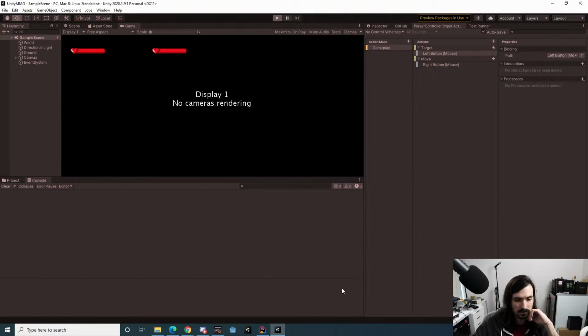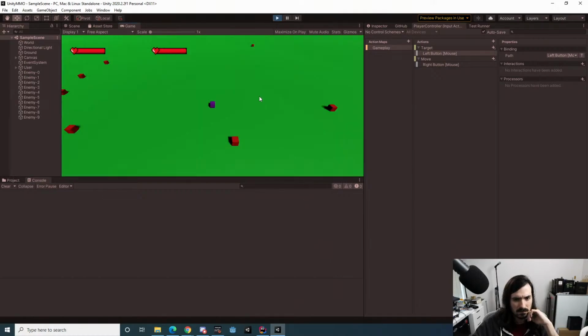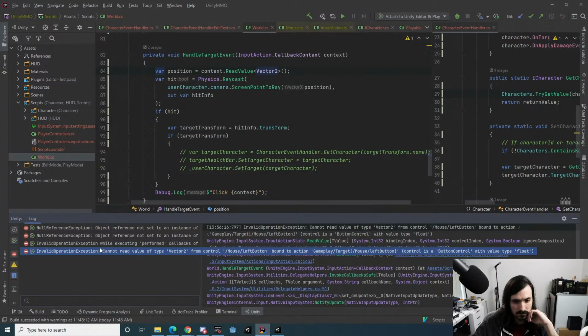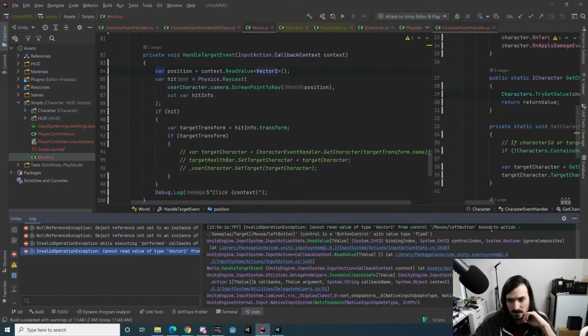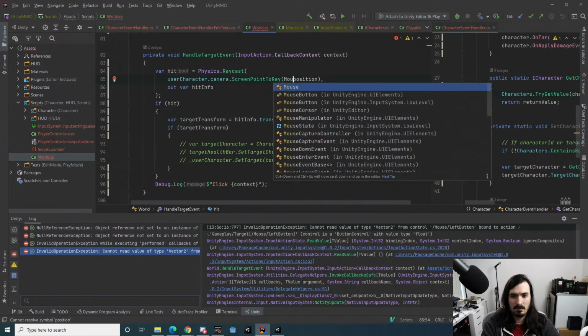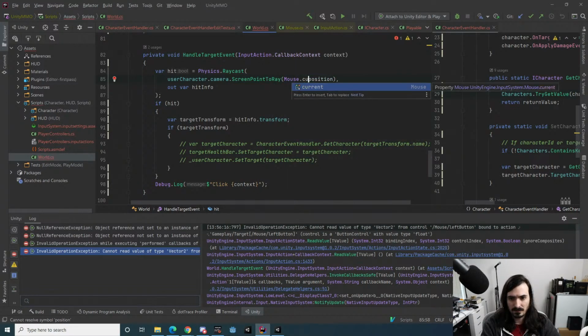Clear. That's the error we were looking for. Say button control. Okay, so that doesn't really work. So we're still looking at mouse.current.position.